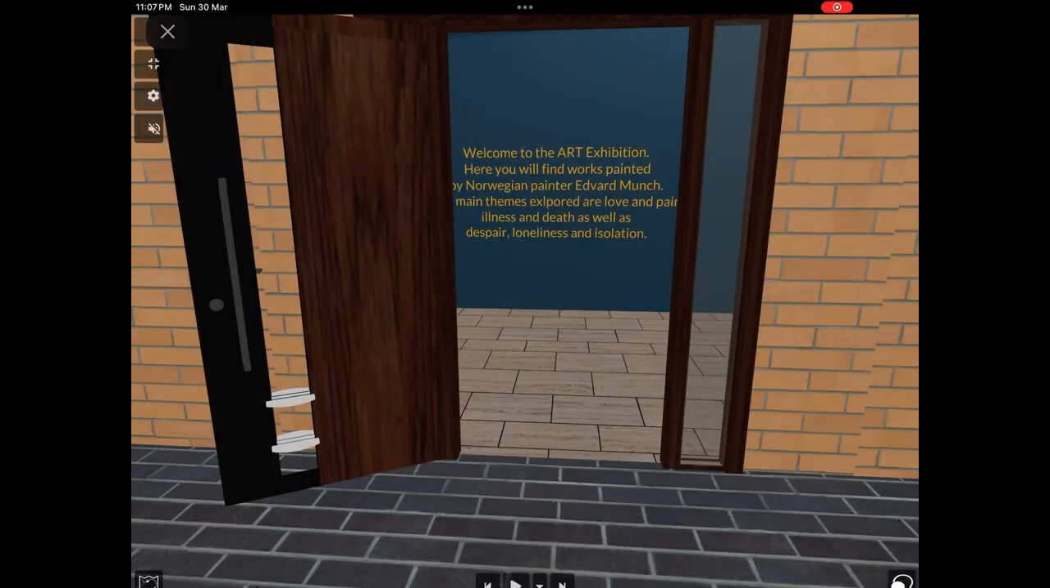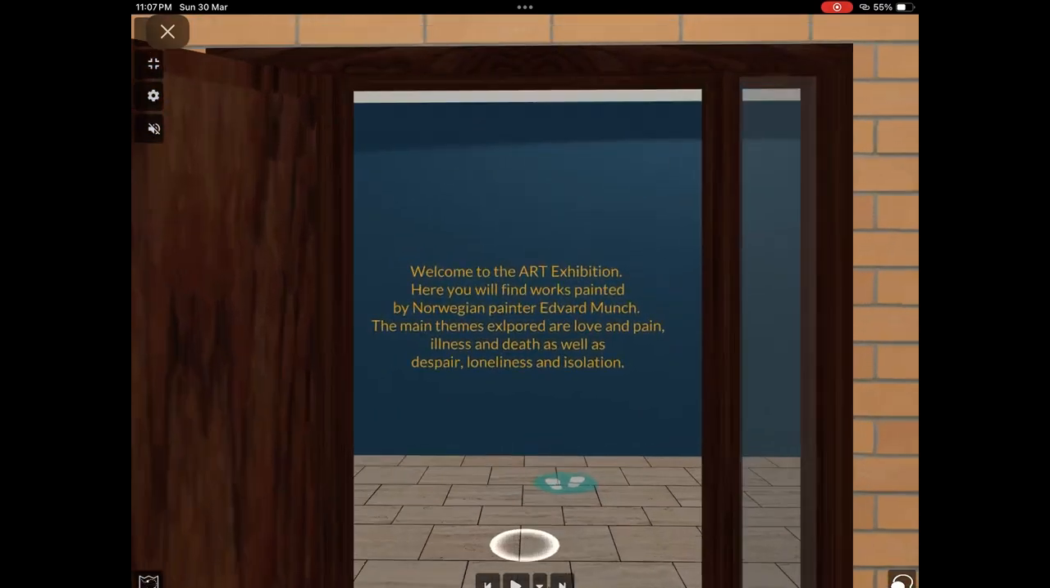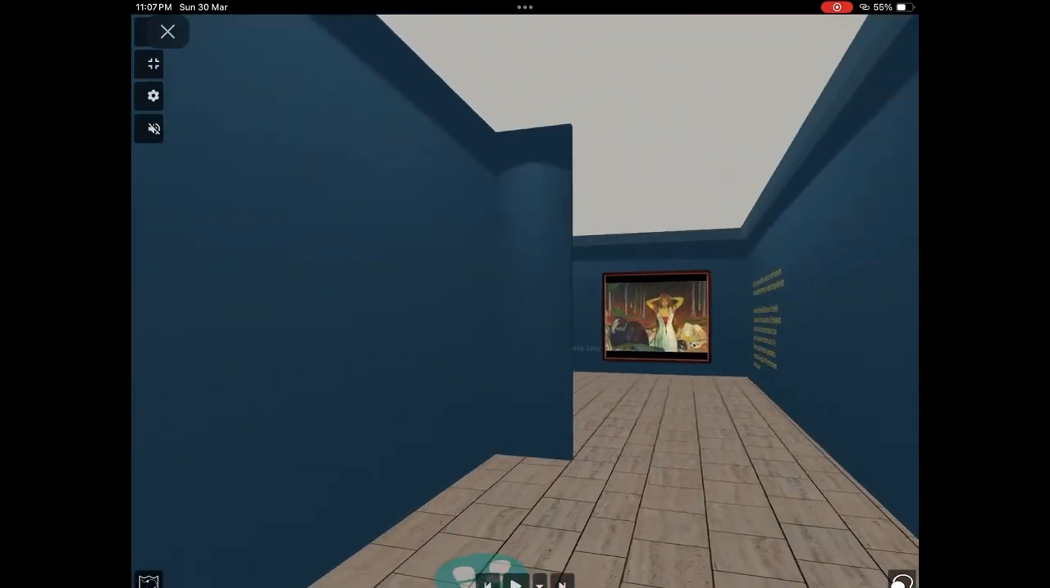So let's start. The exhibition starts with a welcome message, as you can see. Welcome to the art exhibition. Here you'll find works painted by Norwegian painter Edvard Munch. It says about the themes that are explored, and then the students can move on.